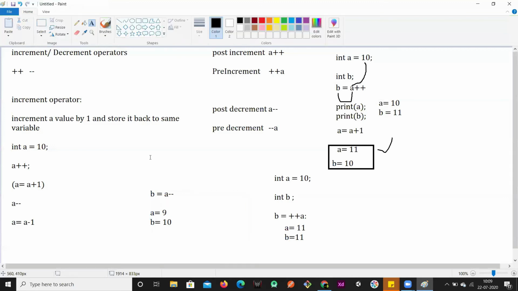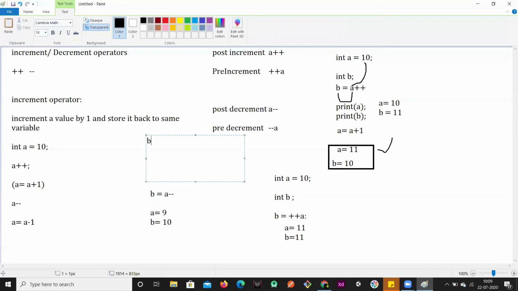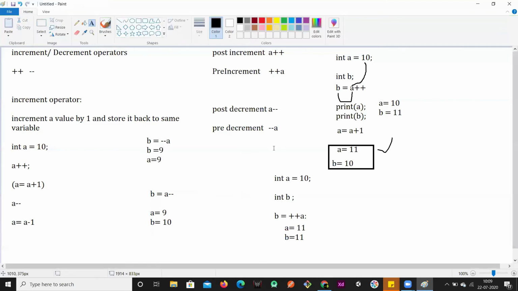In the same way, if it is a pre-decrement, then b equal to minus minus a. That means the b value is 9 and the a value is also 9. So in this manner, we can make use of the increment and decrement operators. We will mostly use these concepts while using looping concepts like for loops.